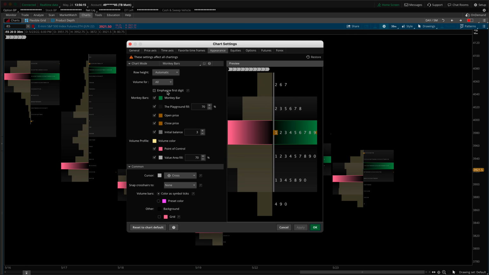Underneath that, we have emphasize first digit, and if I check this on, notice in the preview window here, a couple of these digits have now just been bolded, right?